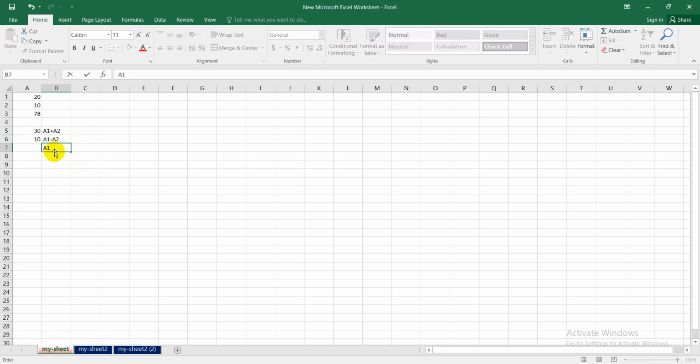Now if I want to multiply the value in A1 and the value in A3, for example, here I can write equal A1 star or times A3, enter. Now this number represents the multiplication of the data inside A1 and the data inside the cell A3.